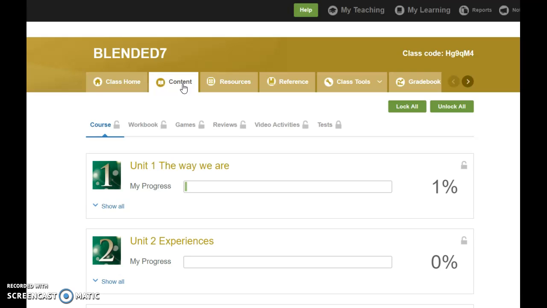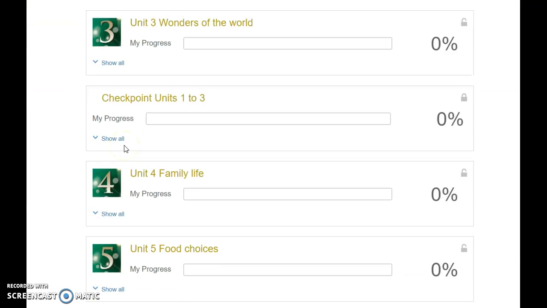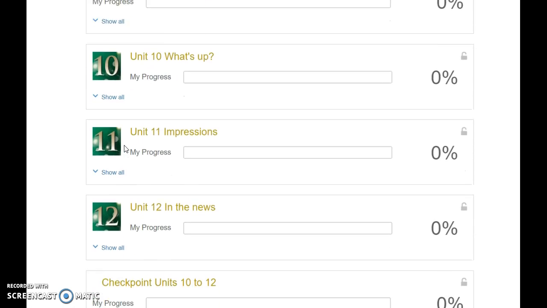When you click on Content, you're going to see a different menu. It includes course, workbook, games, reviews, video activities, and tests. And you can also see a list of all the 12 units included in each book.